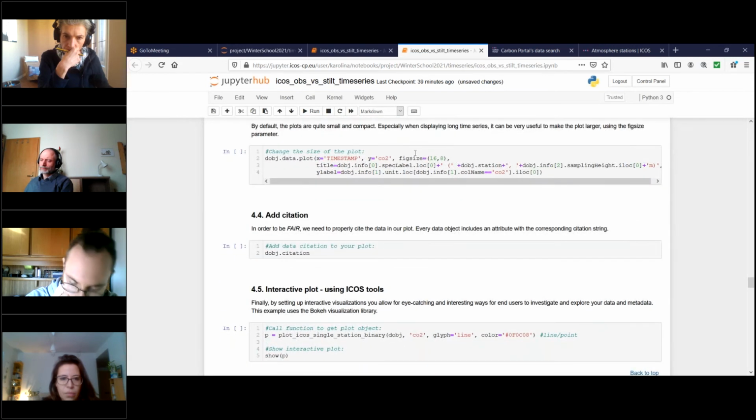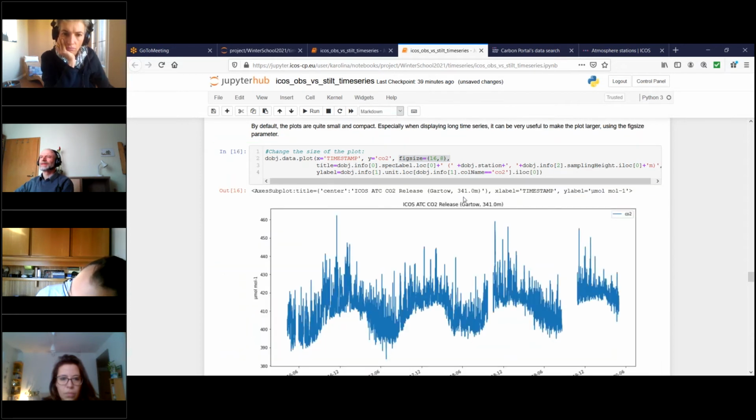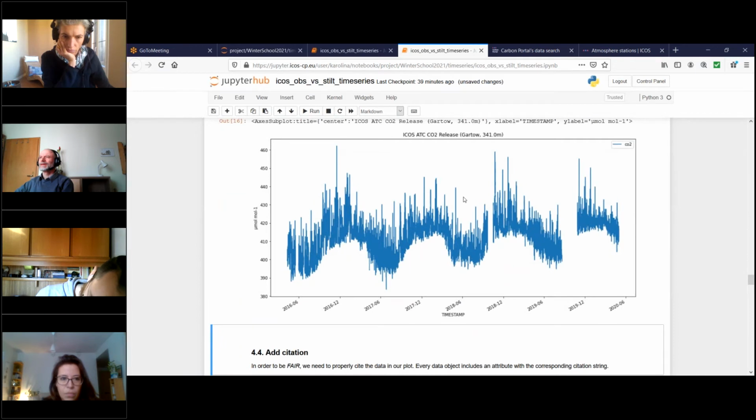The plot is quite small, so in order to view patterns in it, it's good to adjust the figure size. You can do that by adding one more parameter inside your plot method and signify the extent of your new plot. So now you will be able to see a larger plot.